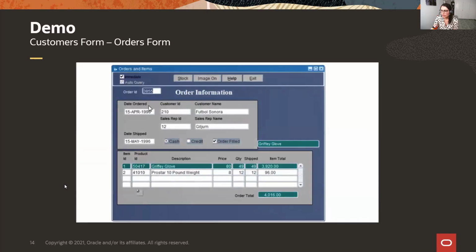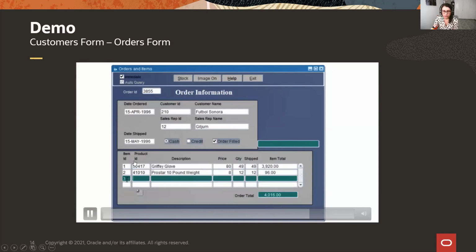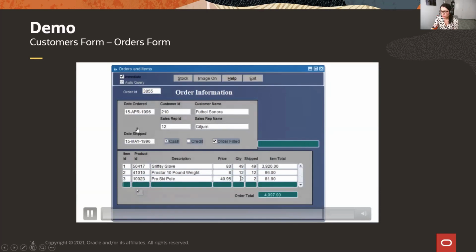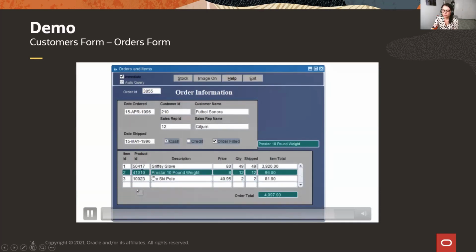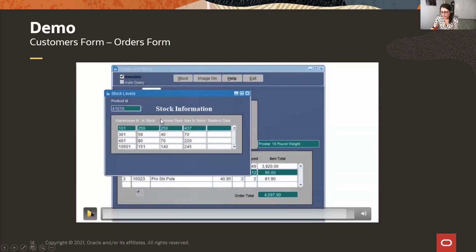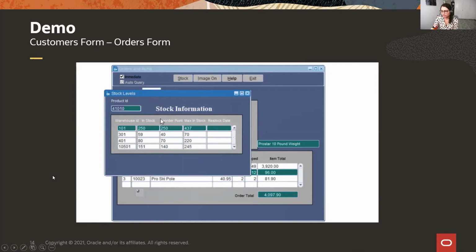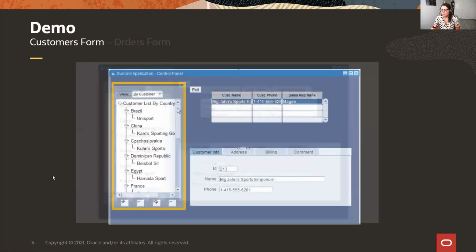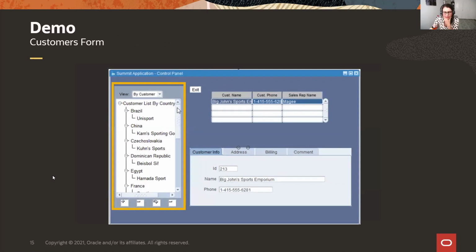Okay. Now let's see the orders form, which is basically a master detail. It contains the information for the order, and the details contain the products that are related to this order. So users can add more products to the order, or they can maintain or make changes to the order itself.